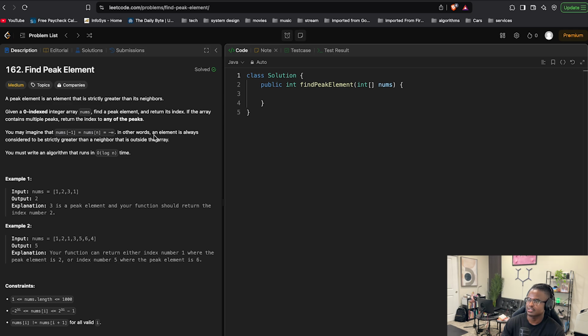In other words, an element is always considered to be strictly greater than a neighbor that is outside the array. You must write an algorithm that runs in O(log n) time. Okay, let's look at example 1.